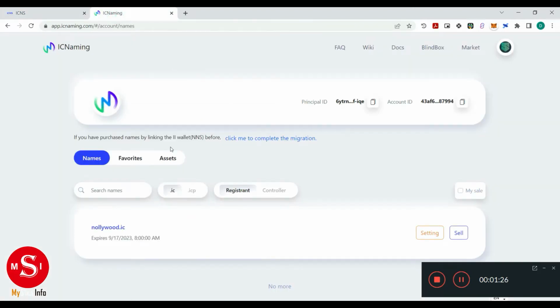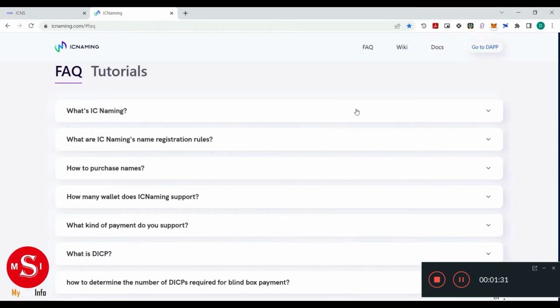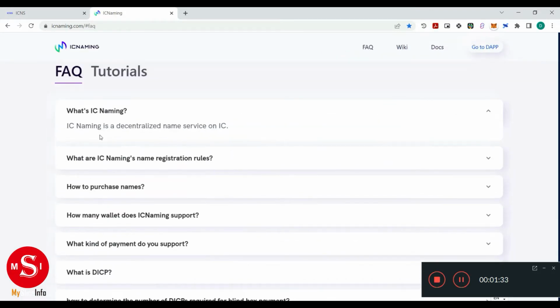Let's look at IC Naming and the key information about this platform. IC Naming is a decentralized name service on IC, that is, the Internet Computer. So far, that's the information we have, and I'm sure there's more.